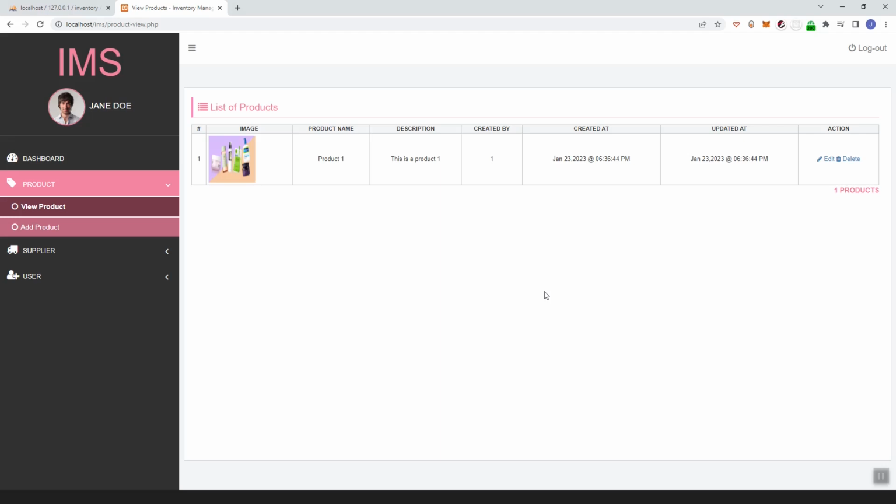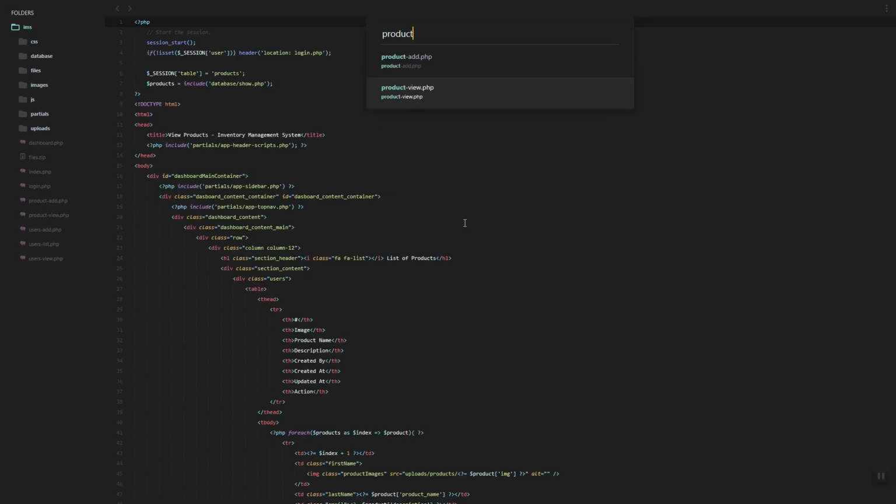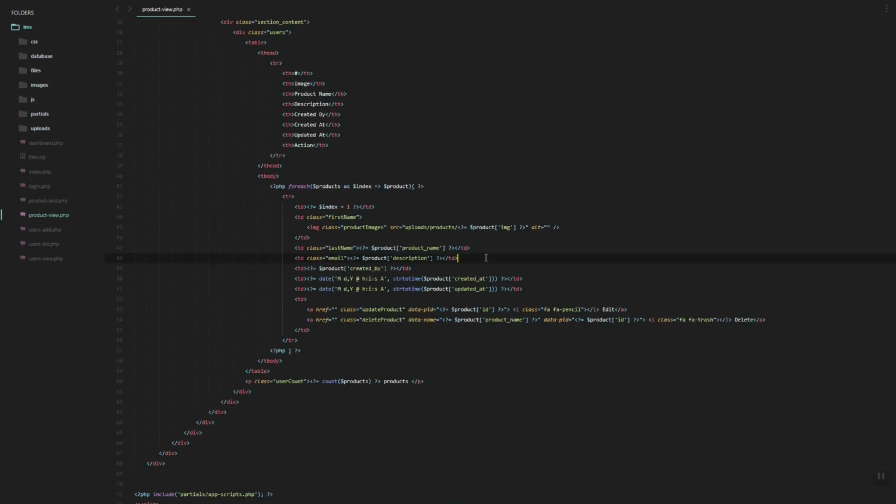Hey guys, in this video we are going to add the edit feature in the product management module of our IMS system. Before we do that, let's update this created by column. Instead of the ID, we'll return the real value, which is the first name and last name of the user. So in our product view.php we have this created by.